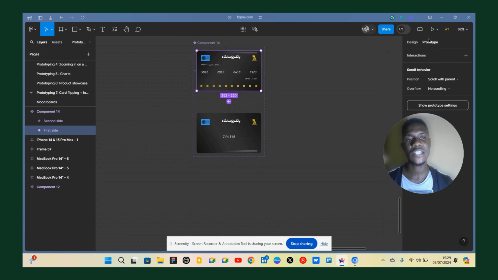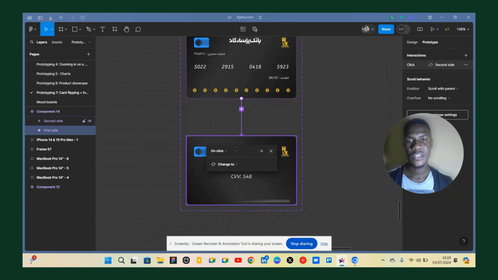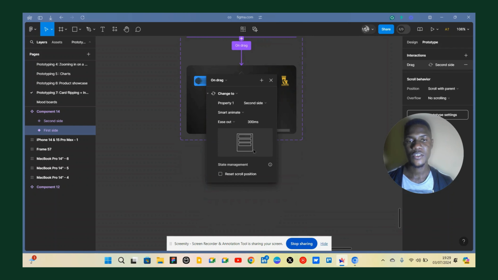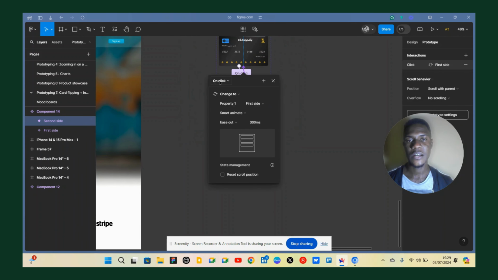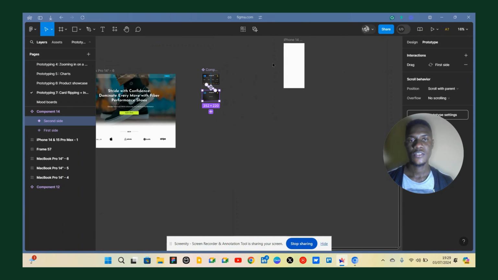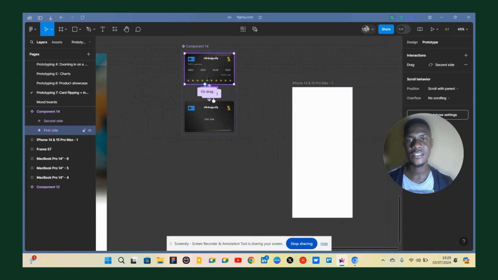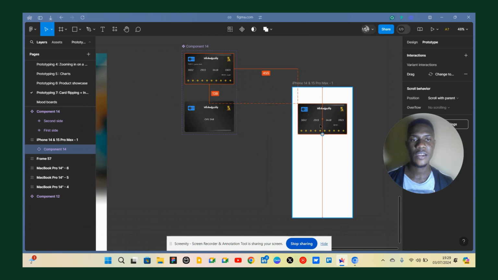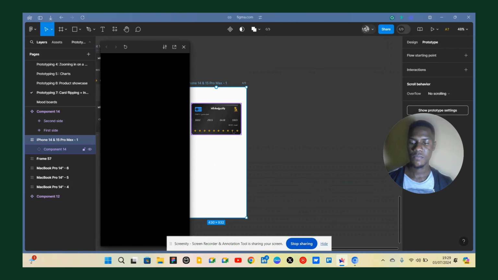So we switch to the prototype tab there. Move this on drag because we're going to be swiping, and ease out 300 is good. Then we do this on drag and smart animate. So let's say with this iPhone 14 now. So we are done. I think that's it. So we just copy and put here, and let's see how it goes.